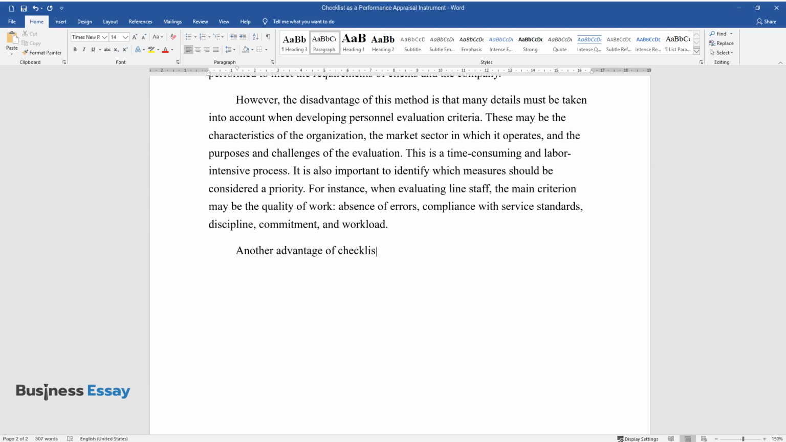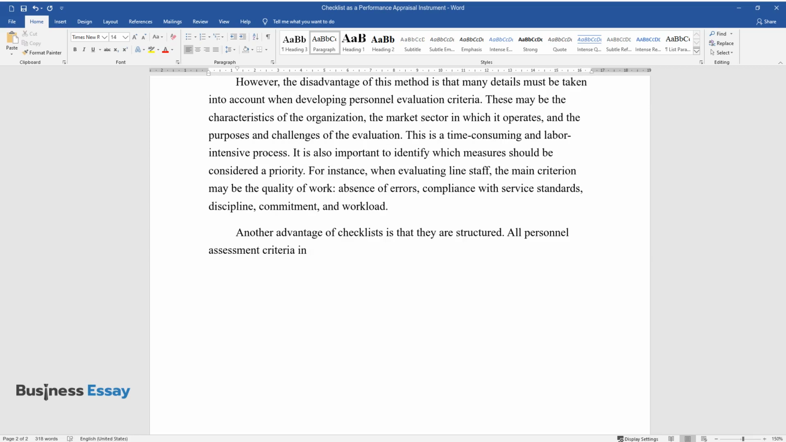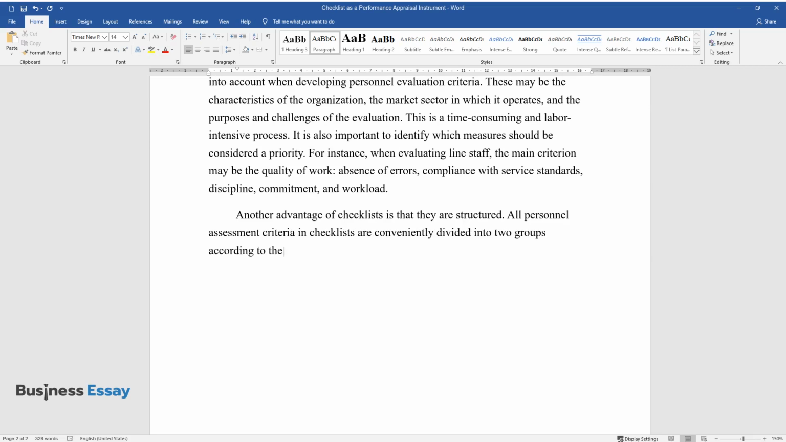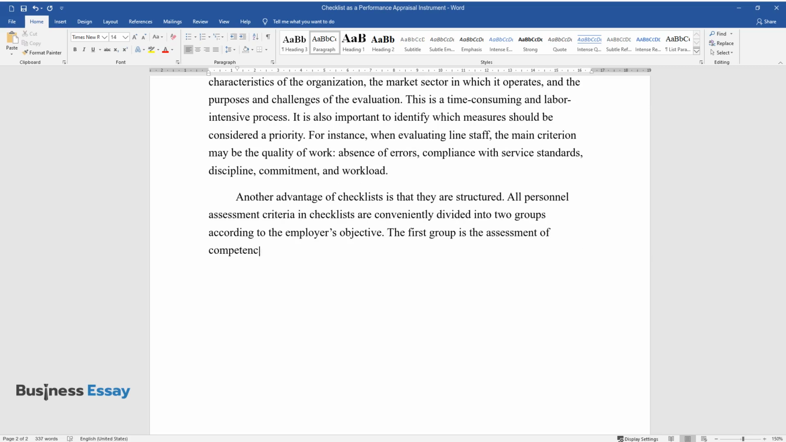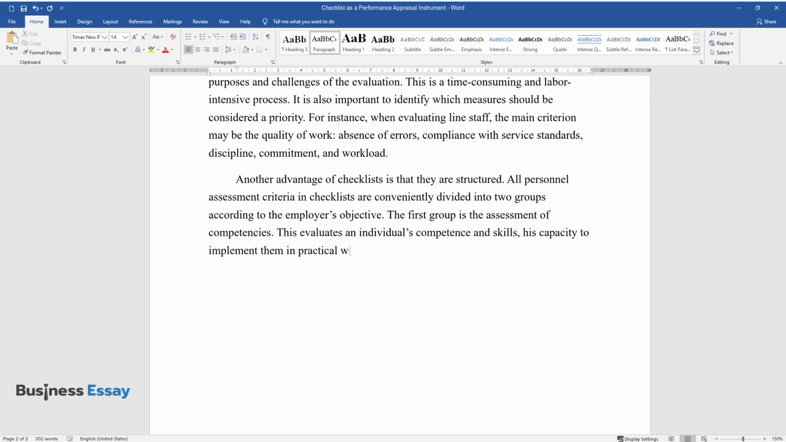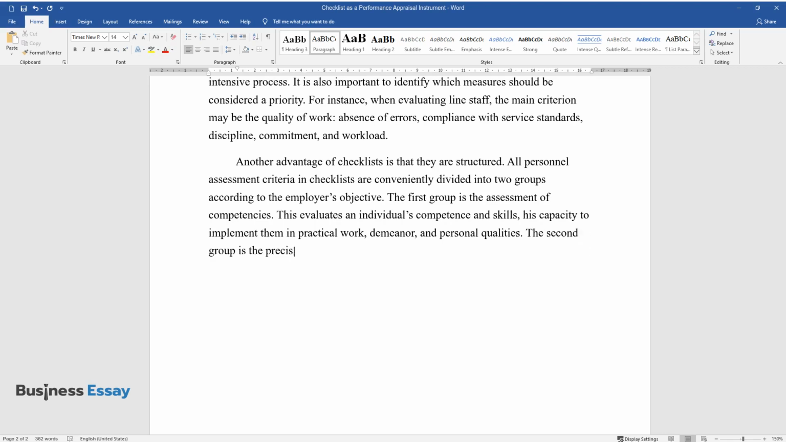Another advantage of checklists is that they are structured. All personnel assessment criteria in checklists are conveniently divided into two groups according to the employer's objective. The first group is the assessment of competencies. This evaluates an individual's competence and skills, his capacity to implement them in practical work, demeanor, and personal qualities. The second group is the precise performance assessment.